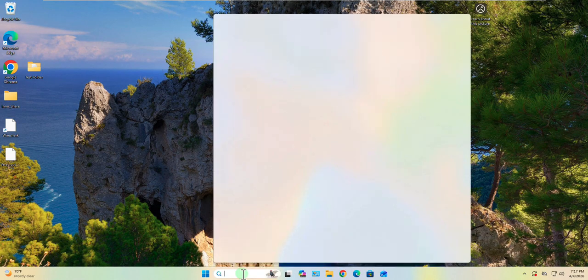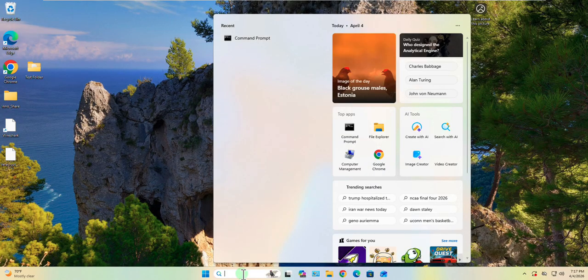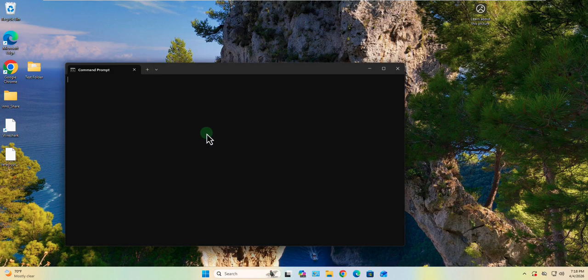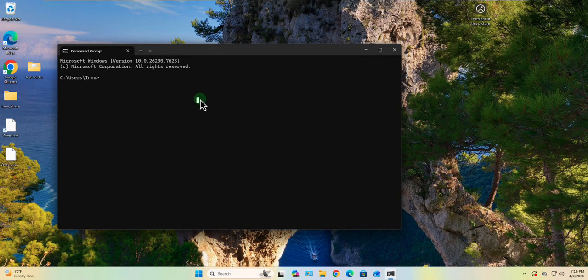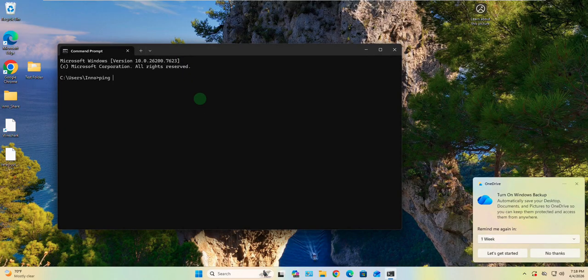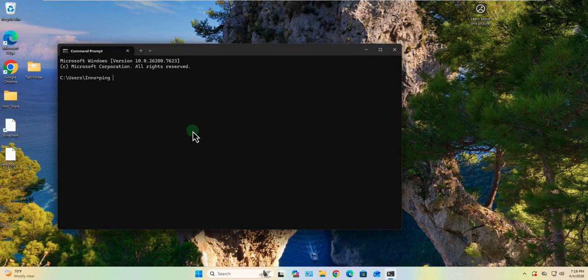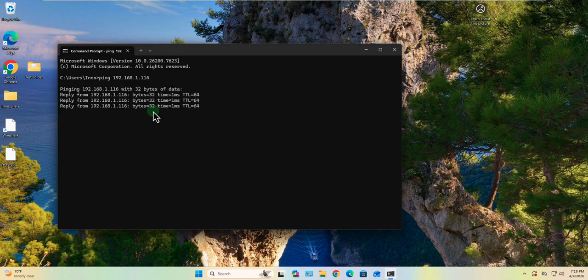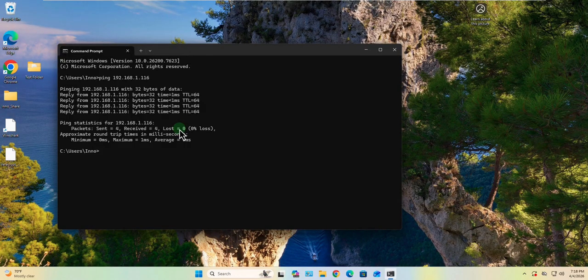Here I'm going to open the command prompt. Now you can use either the command prompt or PowerShell to do the remote connection. I'm just going to use the command prompt. First, I'll make sure that I can reach that device. I'll use ping. I'll ping the IP we just got, 192.168.1.116. And I can ping it. Okay, clear this.